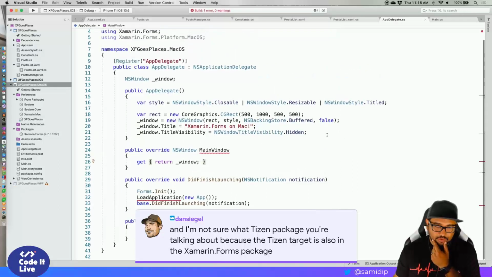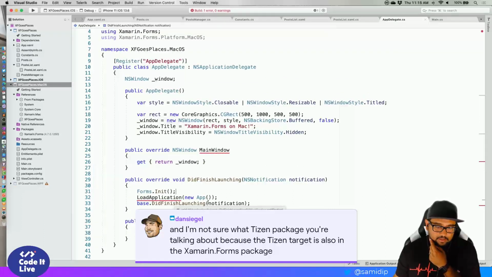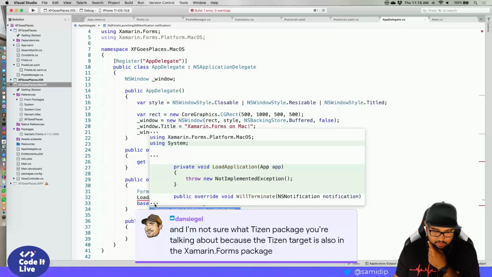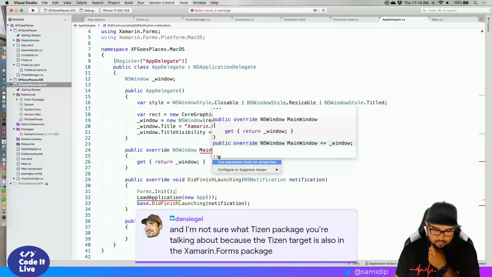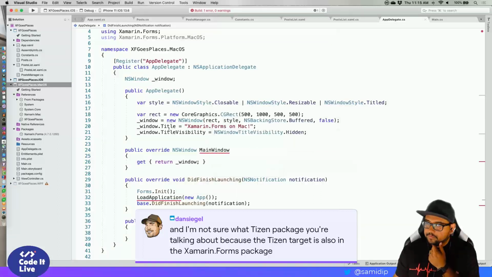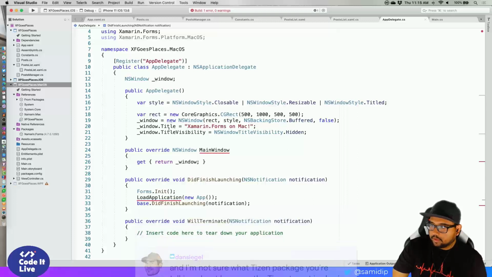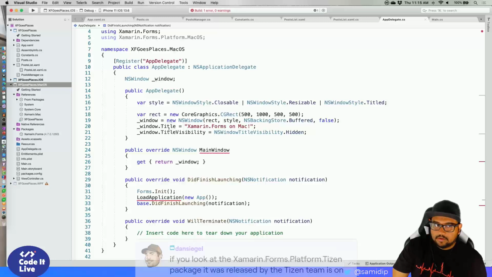That's all you should have to do. We're initializing Xamarin.Forms right here, and it's all... I mean, it's just missing something. No, I don't want to generate a method. Nope. I see. So maybe the Tizen one was released separately by the Tizen team. Yeah.